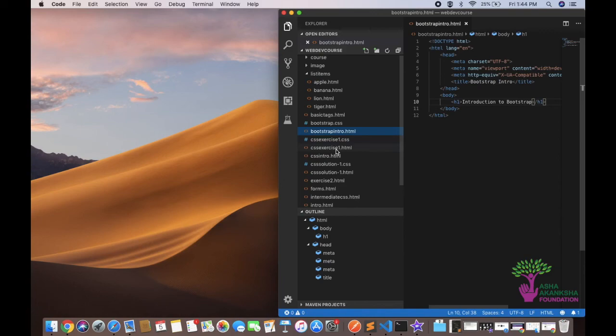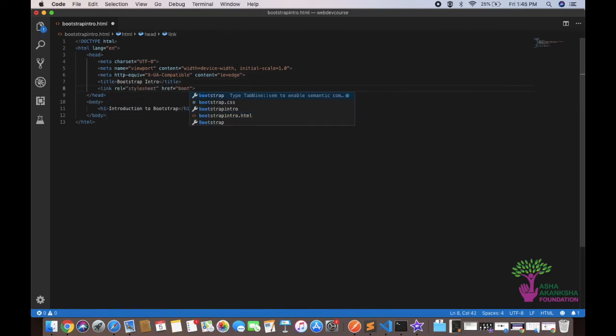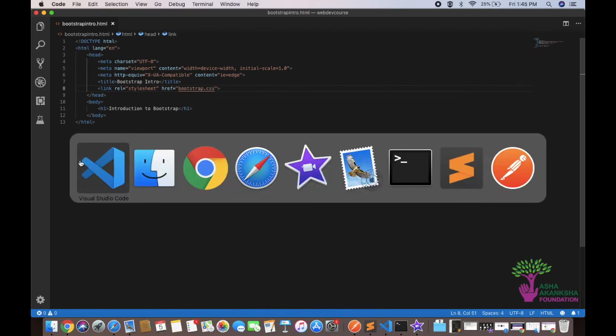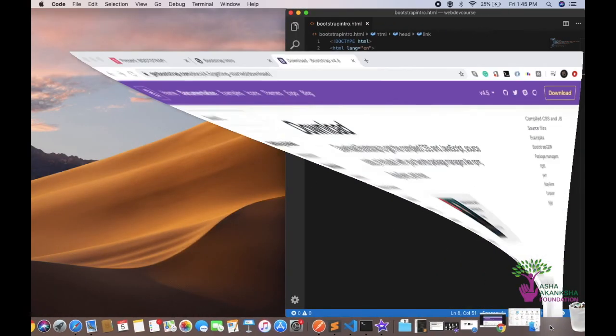So we see that we have bootstrap.css in the same folder as we have bootstrap intro.html, and now as this is a simple CSS file, we can include it with a link tag, and the href will simply be bootstrap.css. So now let's go to our browser and see if we've correctly included it.